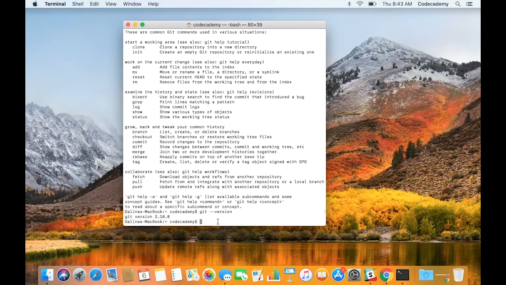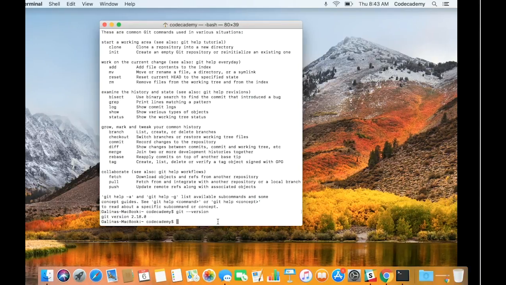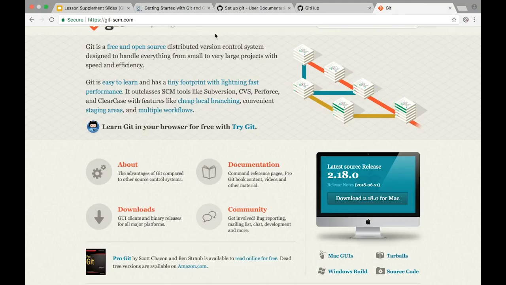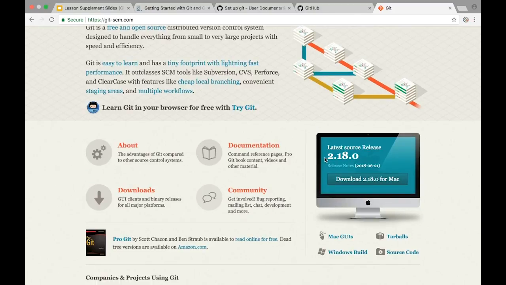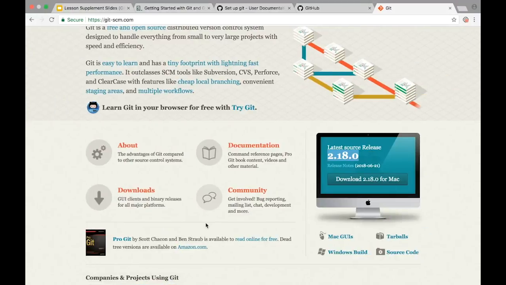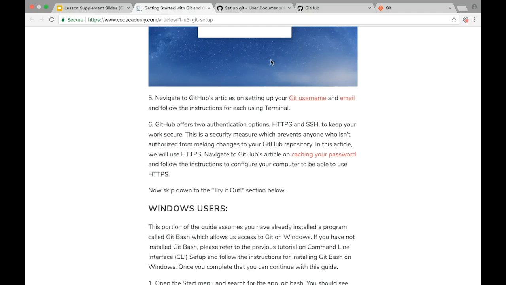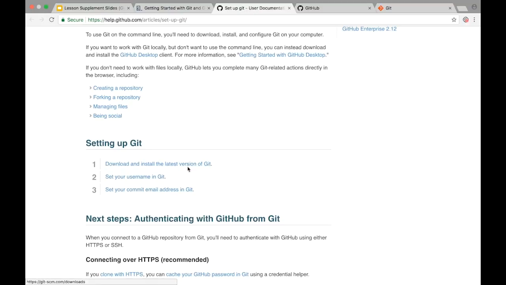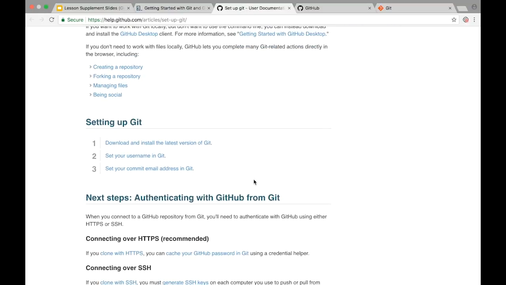If you would like, you can also update to the latest version, which is recommended, and you can navigate to git-scm.com to see what the latest version is. So here it says 2.18.0, which is exactly what I have installed on my machine. All right, let's get back to our article. So I'm going to set up my Git username. I've downloaded and installed the latest version of Git, so that's good. Now we want to set up the username.